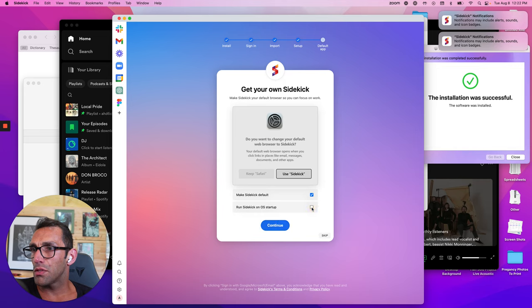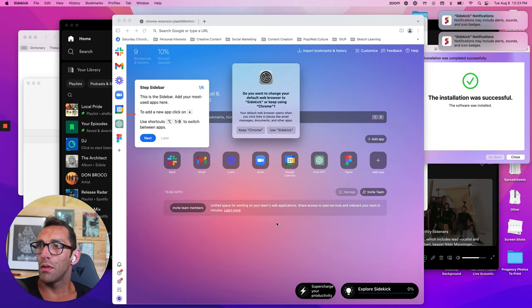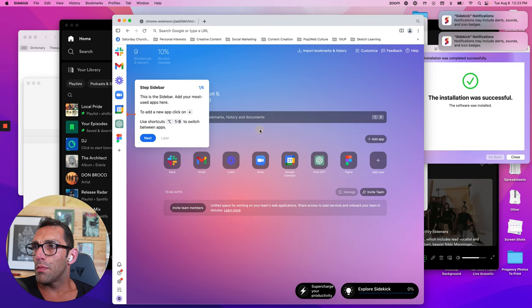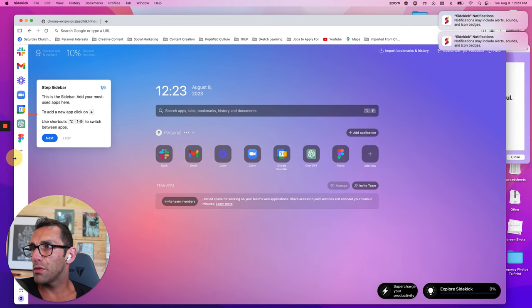I don't want it to start up yet. I don't know that I want it to be my default yet. I'm going to keep Chrome. Probably shouldn't ask me that twice within 10 seconds. Let's extend this out so we can see what it looks like on full screen.